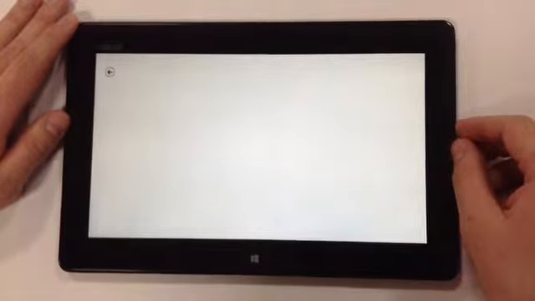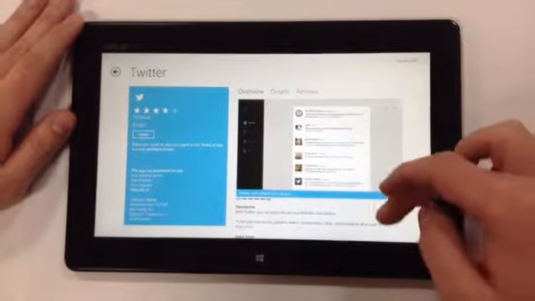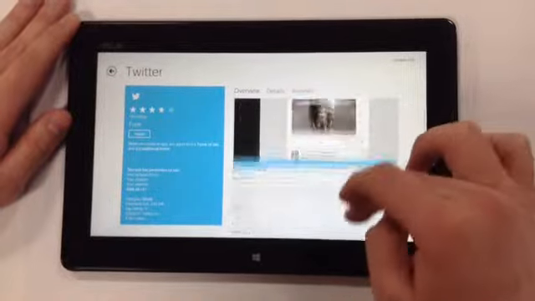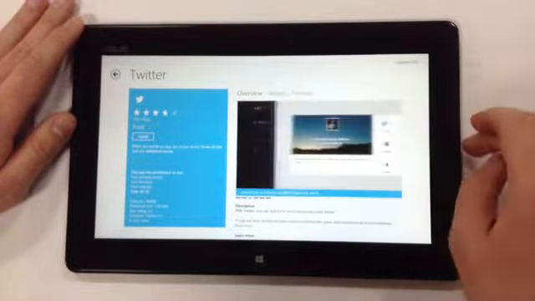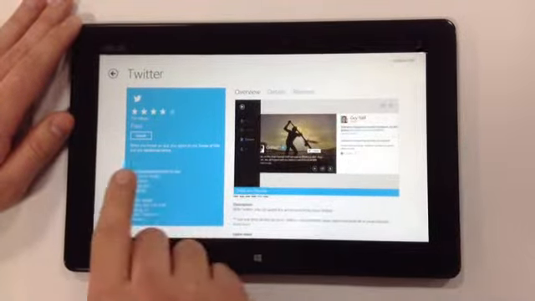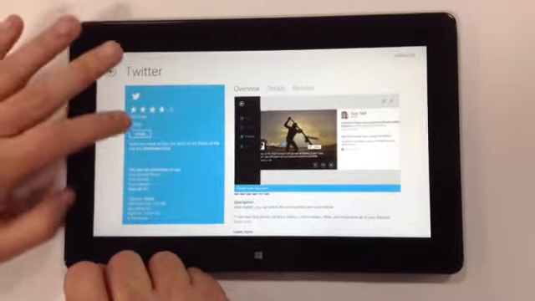Select that one. It also gives you a brief description and some screenshots, just so you can have a look at what you're downloading before you download it. And just at the install section here, you can install this app.